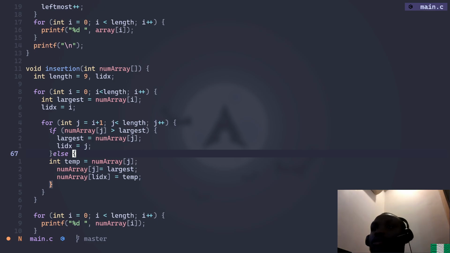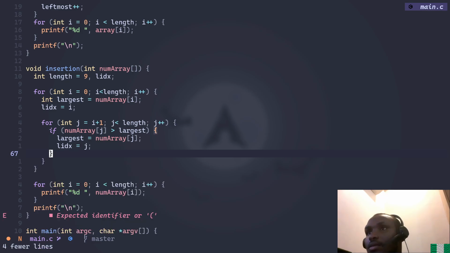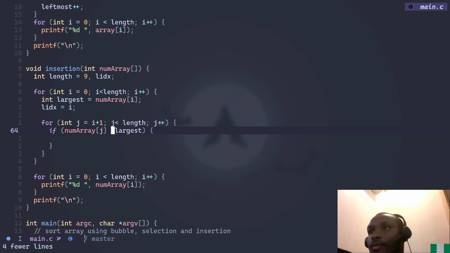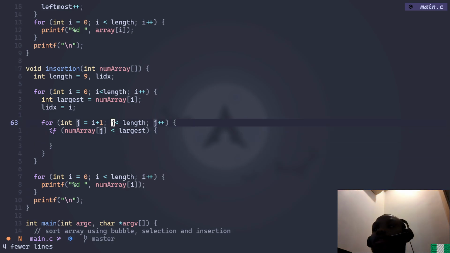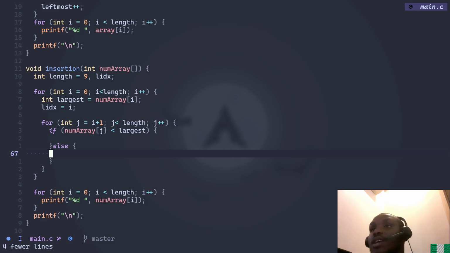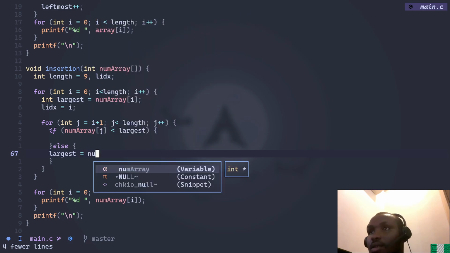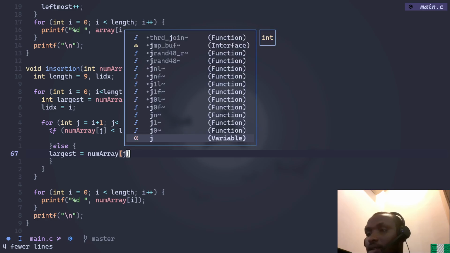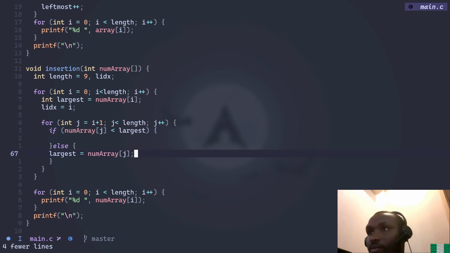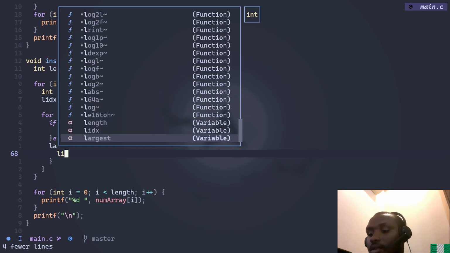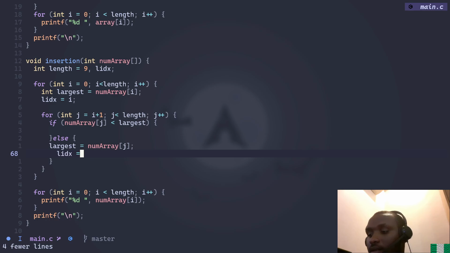I don't think this is it though. We check if it is less than. Is it less than? All we know is that if it is not less than, then we have a new largest, whatever is there at J, then LIDX would be equal to J.